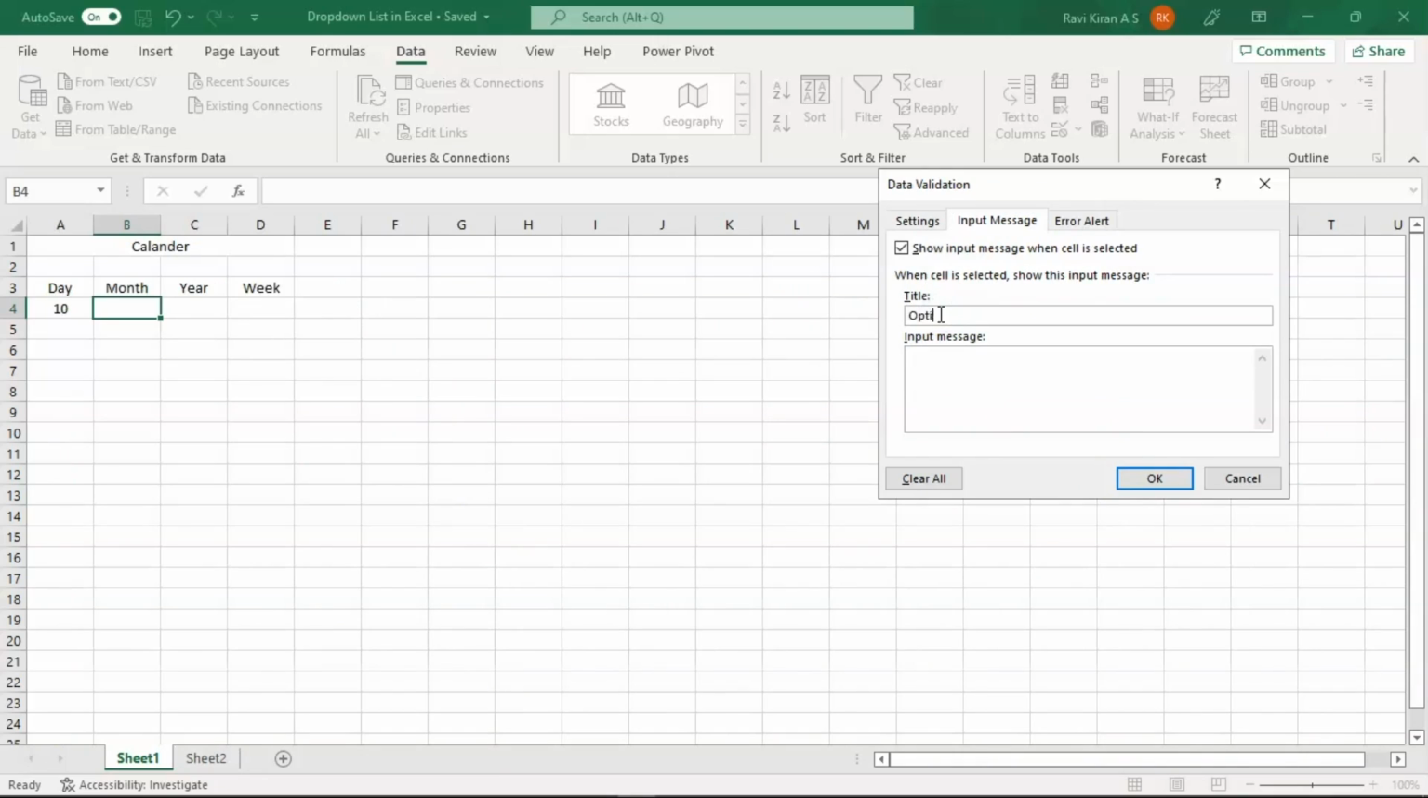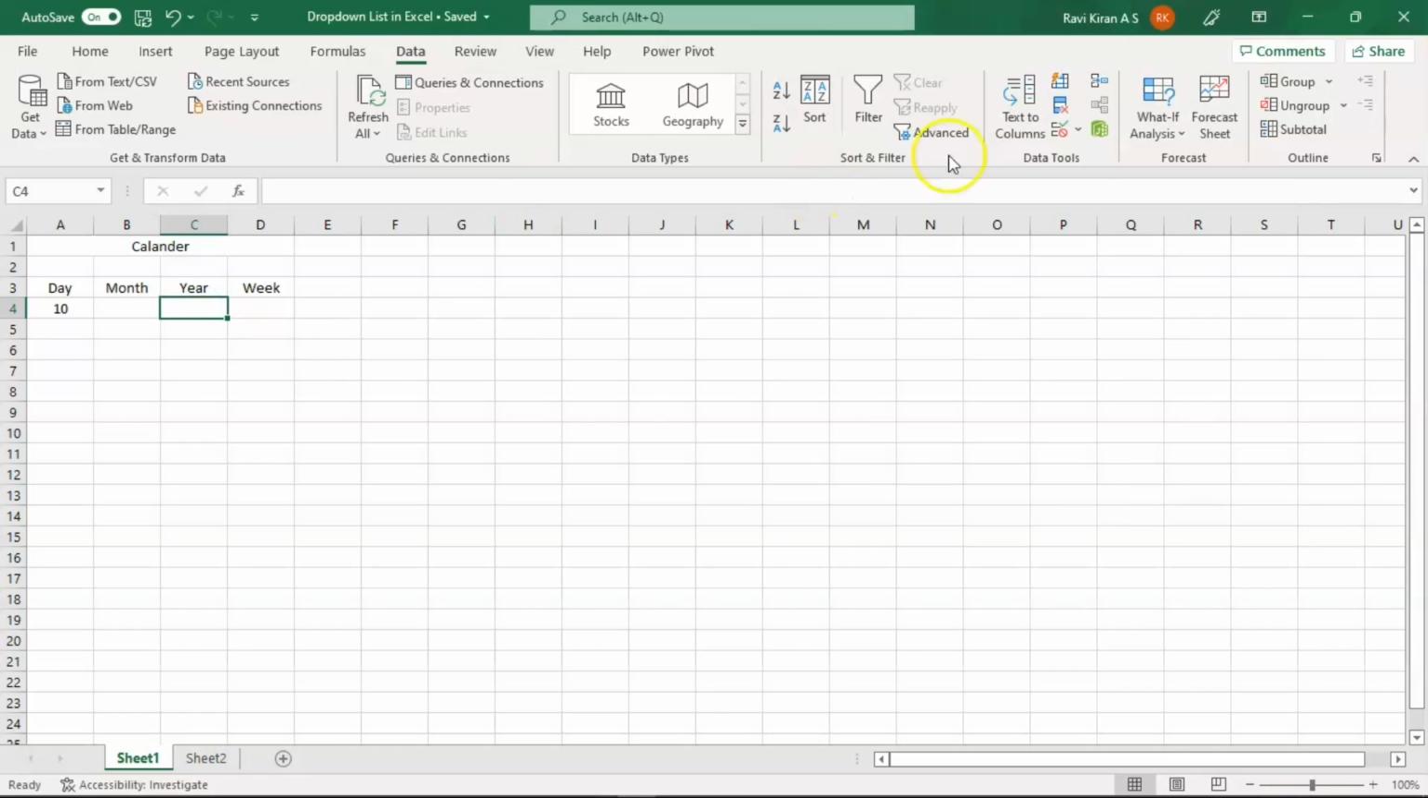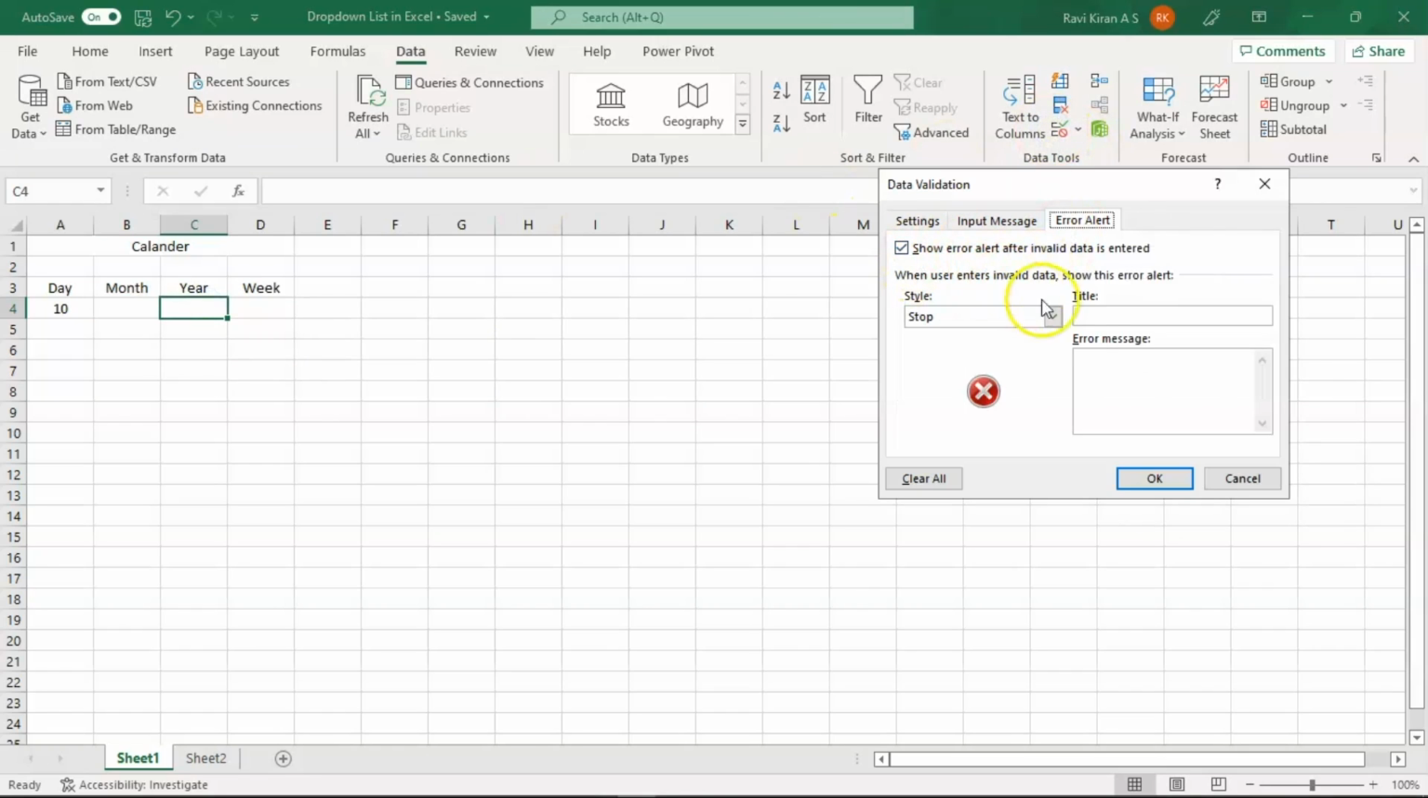Options. Select from drop down only. And error alert, title will be invalid data. This one will be please select from drop down only. Okay, and that's done. Now let's continue with year as well. Let's quickly do the same.